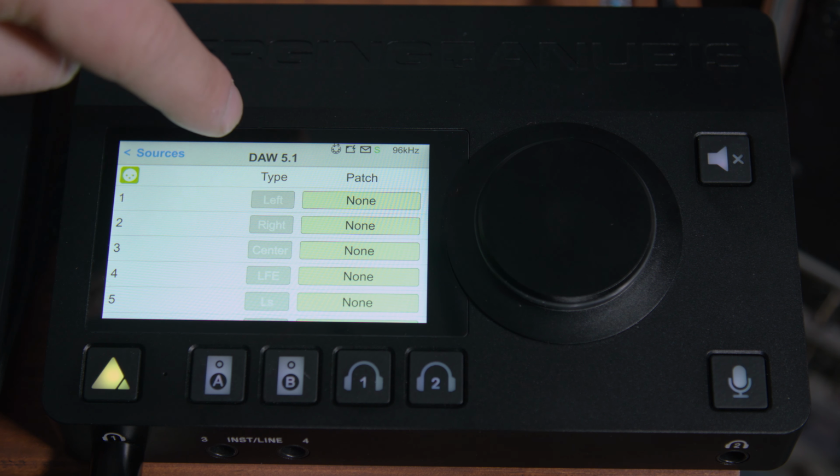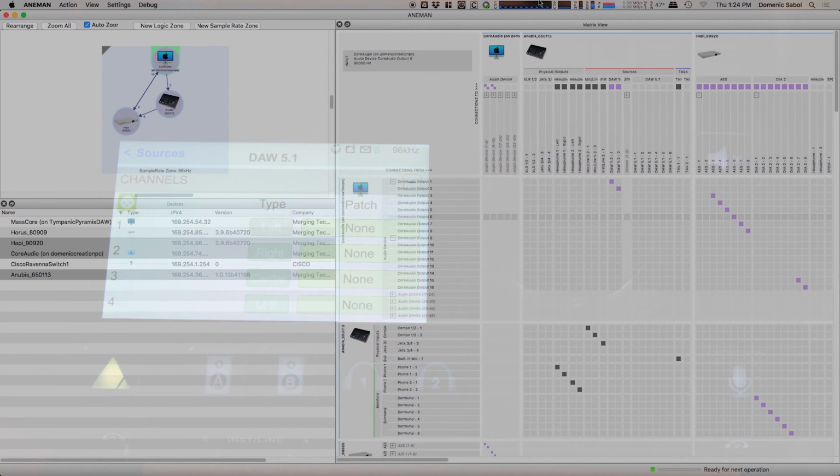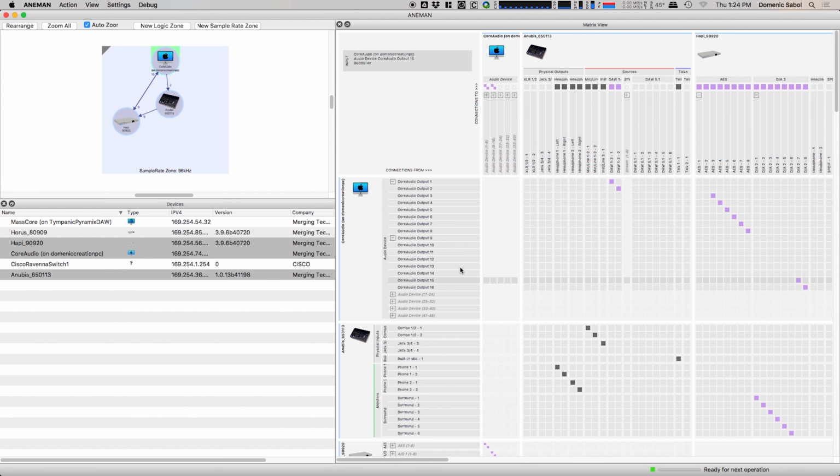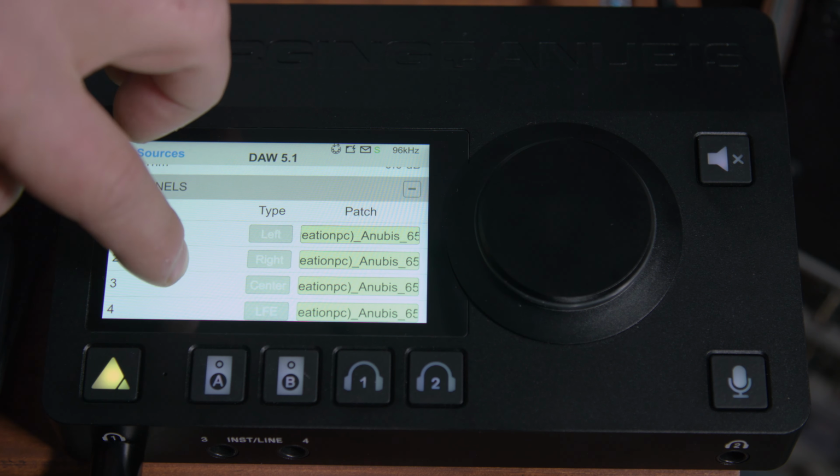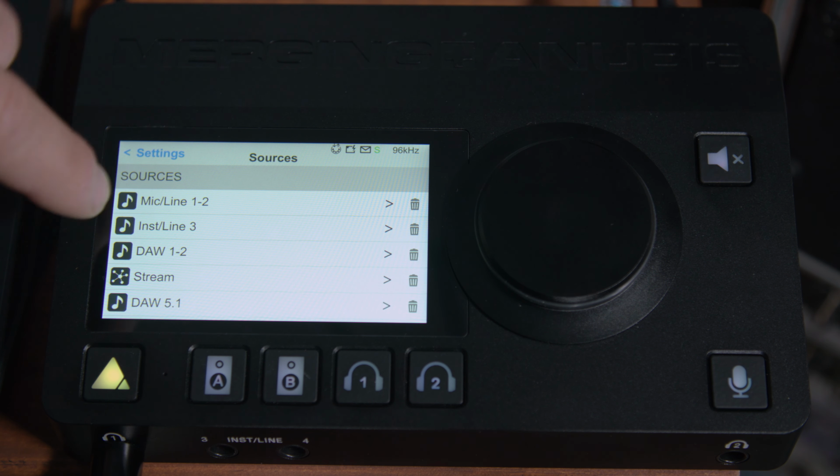And then we have our patching. Now we'll go back to ANEMAN, and we'll say that from our output, from 1 through 6, we're going to connect to DAW 1 through 6, and we can hit Apply Multicast. We can look here again and see our new connections made.